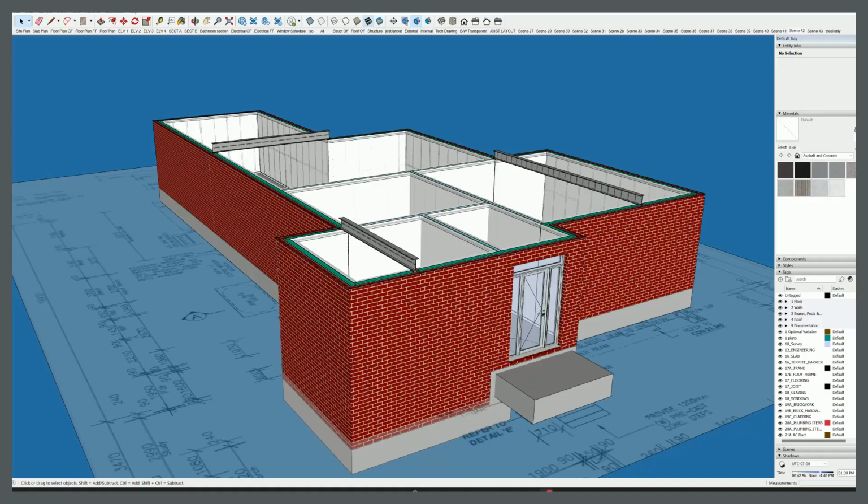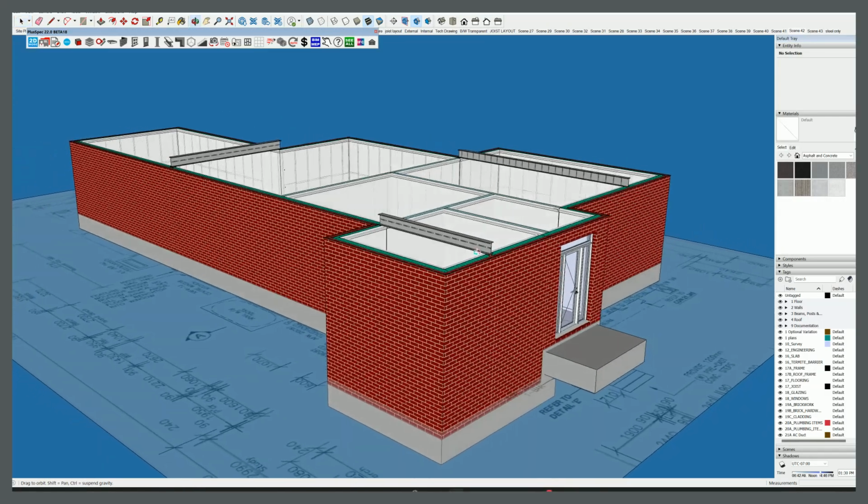Hey guys, when you're ordering steel beams through PlusDesignBuild and you want to order them in individual lengths, I'm going to quickly show you how. Alright, so what I have here is a model and it has 3 steel beams.